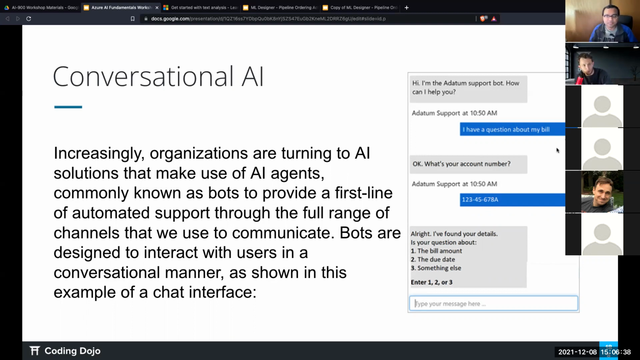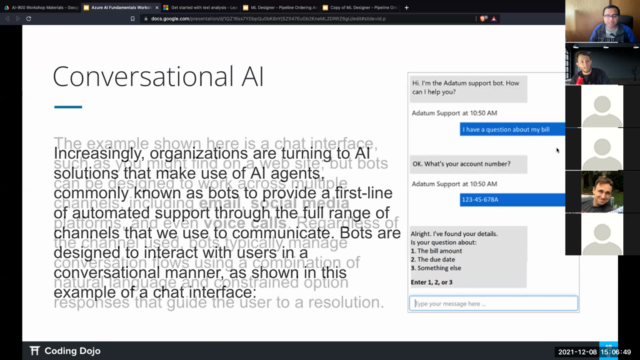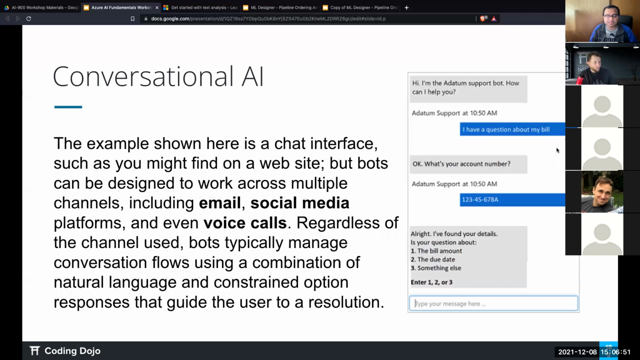As we can see here from our chat interface, it says, I'm the support bot. I have a question about my bill. Okay, what's your account number? It gives it, and then the bot says, I found it. What do you want to do with this? And so this is the conversational AI that we can create.